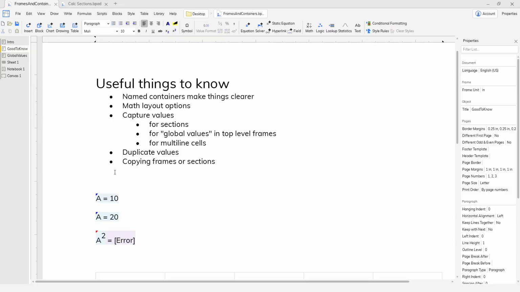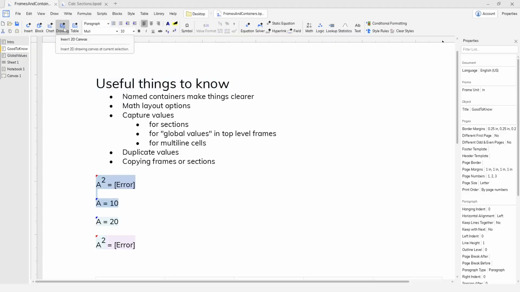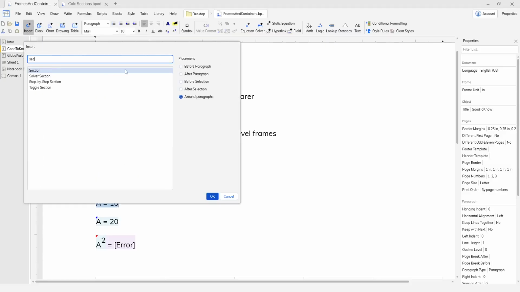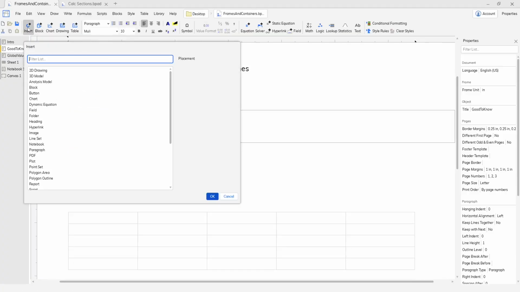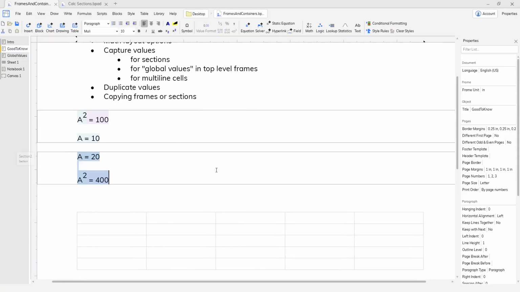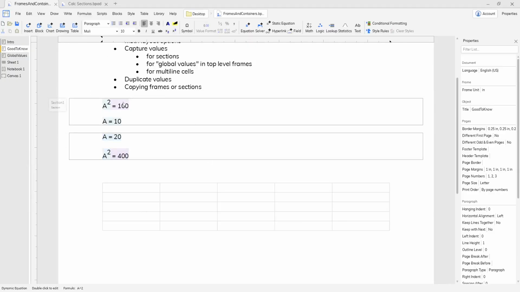That's because Blockpad doesn't know which of these A's to use, since it doesn't work top to bottom. For example, if I came up here and typed in A squared, that would also work if I didn't have the duplicate names. So one way to fix this is to wrap these in a new namespace container. I can select this, go to Insert, Section, and click OK. Now I no longer get that error. I'm going to wrap this in another section so we have these two separate sections, and now this is going to work just fine.